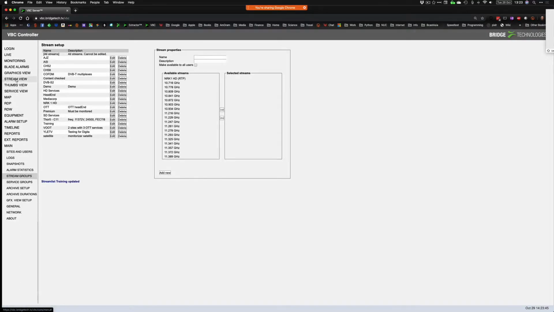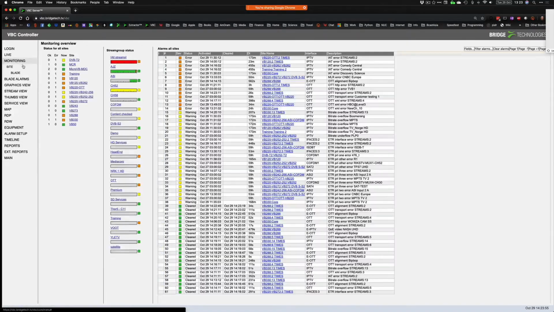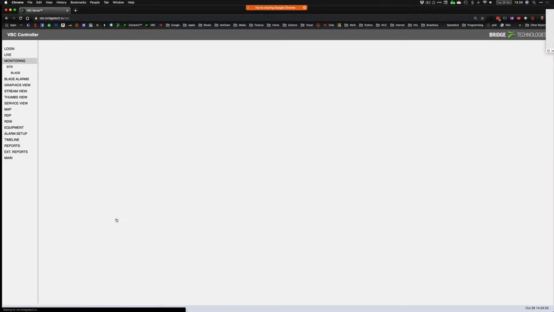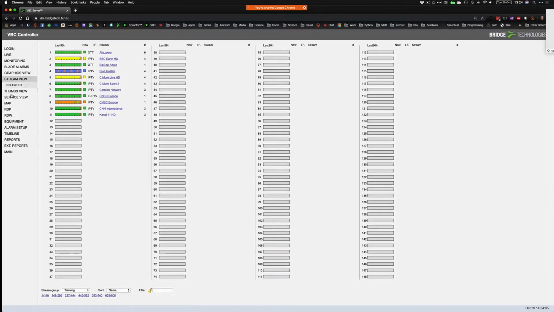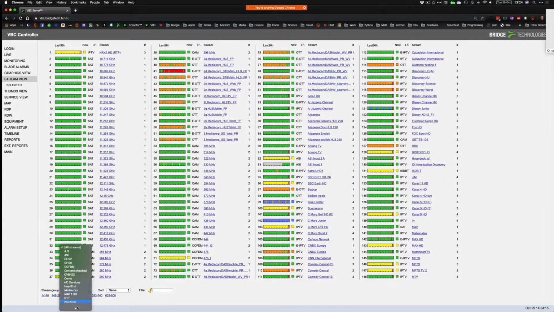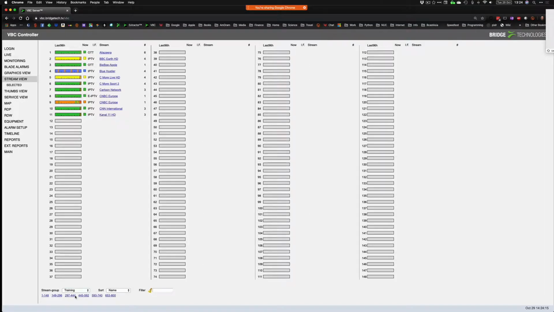So now when we go back to stream view, well, for a start, if we look at the monitoring view, we now have a stream group called training. There it is, training. Now I can click on that and go straight to training. Or alternatively, I could have gone to my stream group and selected training from the pull down. Remember that the default view is all streams, and then I can just select training. So now I'm just looking at my training streams. And this gives me a more detailed view of particular streams that I'm interested in.